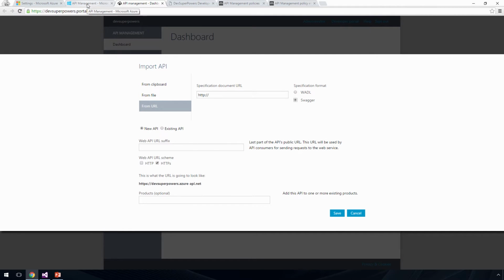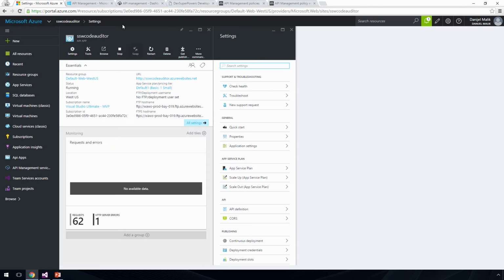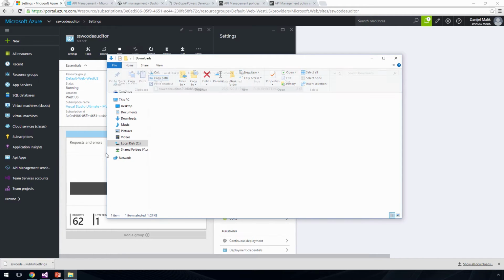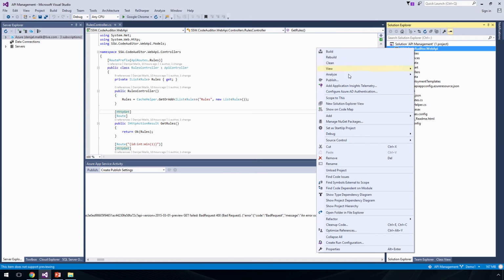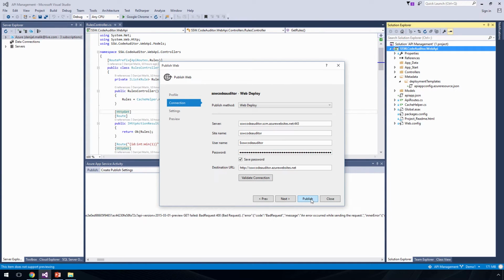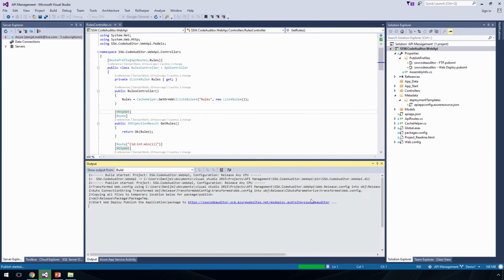Let me just check if my app is there, and it's ready. Okay, good. So you can see that my API app is there. I'm gonna download the publish profile. Showing folder. Let me copy the path, and what I'm gonna do, I'm gonna publish, but this time I'm gonna use import from the file. That's it. Let me just publish this. Now this will take about a minute before it publishes the file and makes sure that my app is up and running.